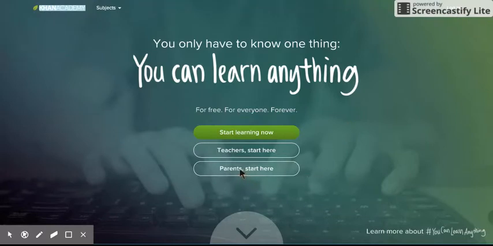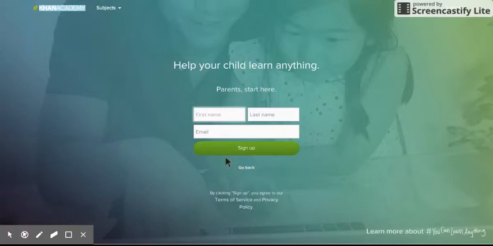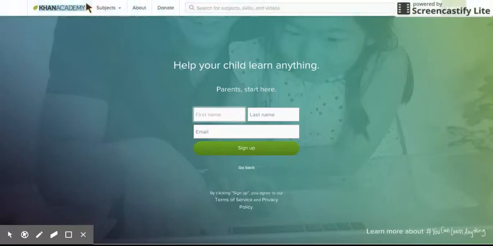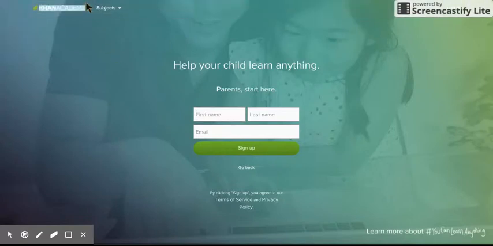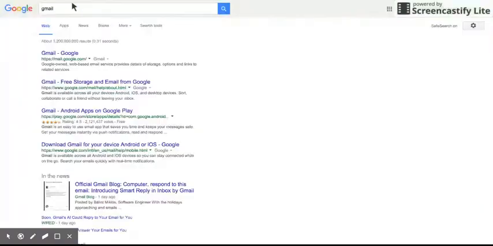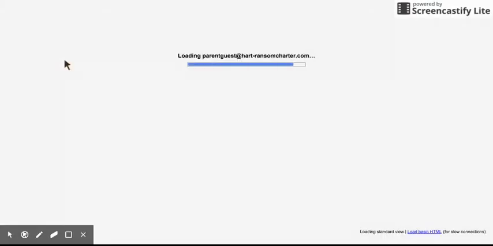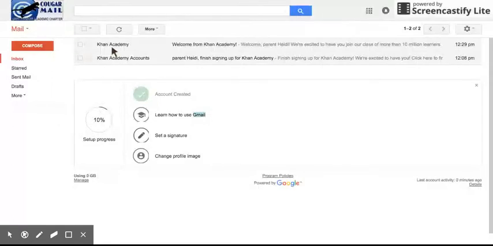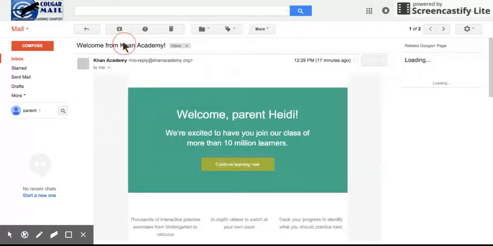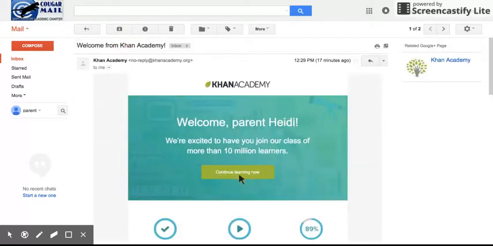If you're new, you would click Parent Start here. Here you would write your name and your last name and put a real email in, because it will send you an email to complete the sign up. So then you will log into your email account, where hopefully in your inbox you'll have something from Khan Academy, which you can click on and continue to complete your signup.